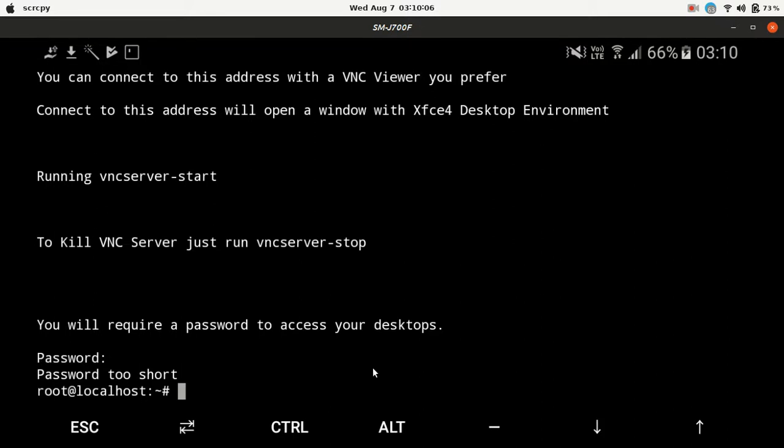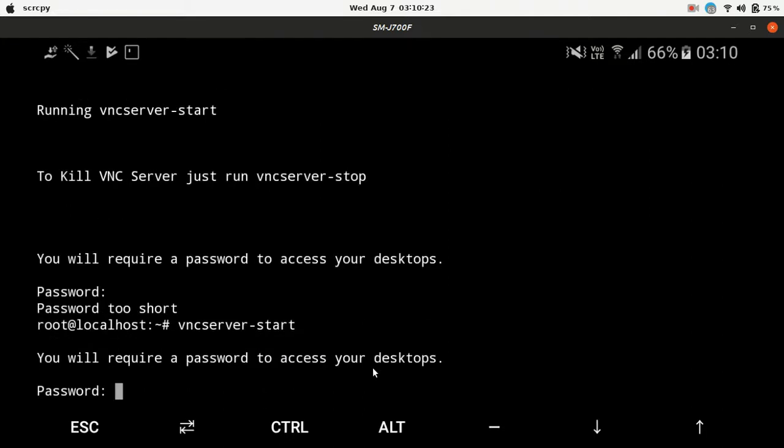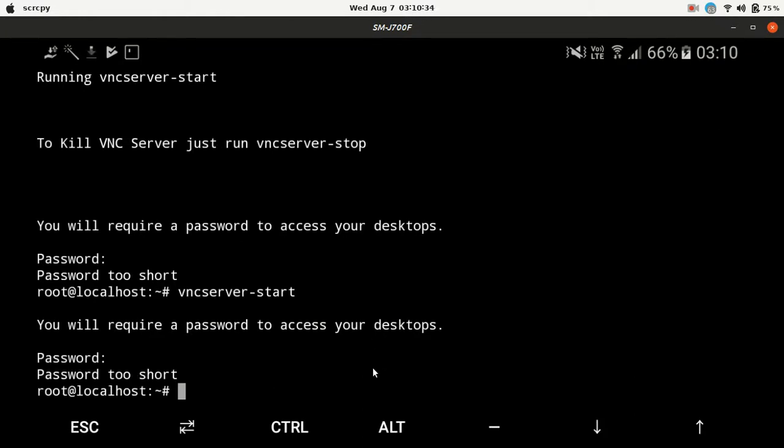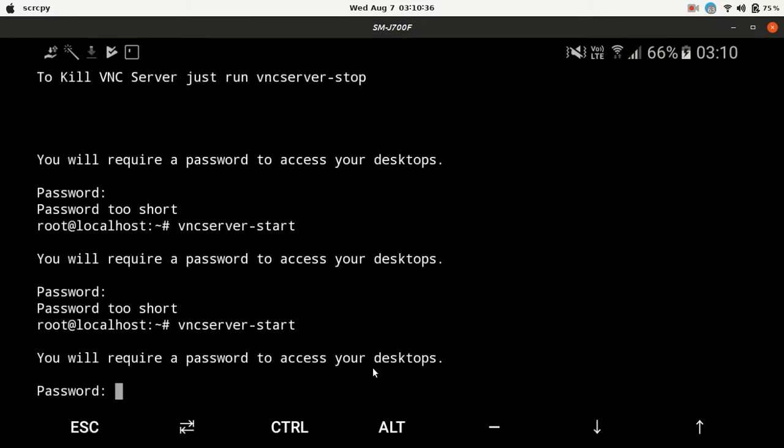Okay, password is too short. That causes an issue now. Okay, so we can do one thing, we can run VNC server start. You will require a password. So the password is, come on, password too short. Come on. Okay.